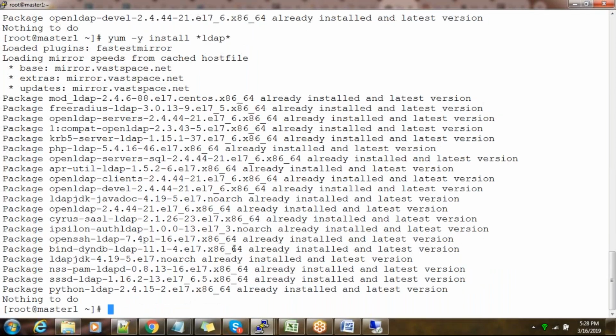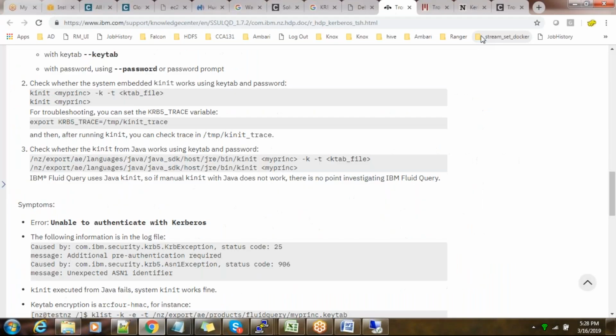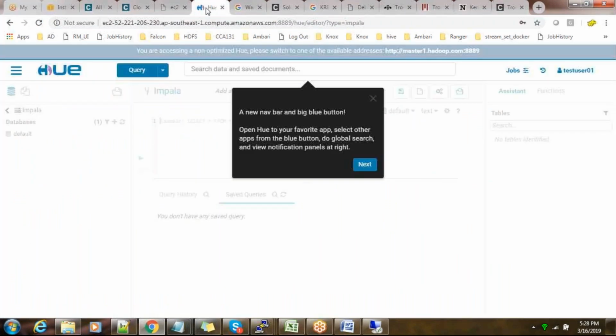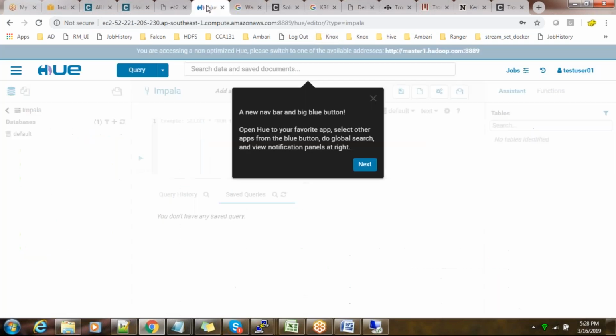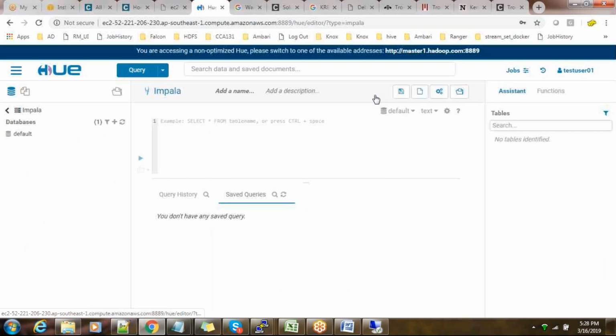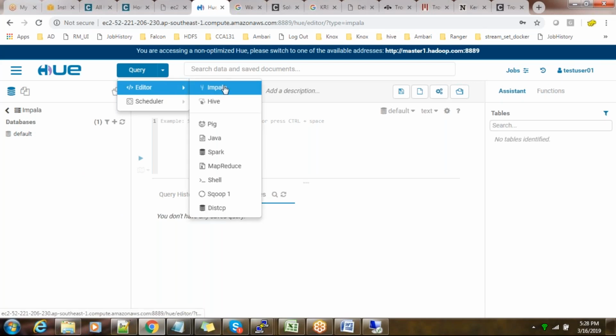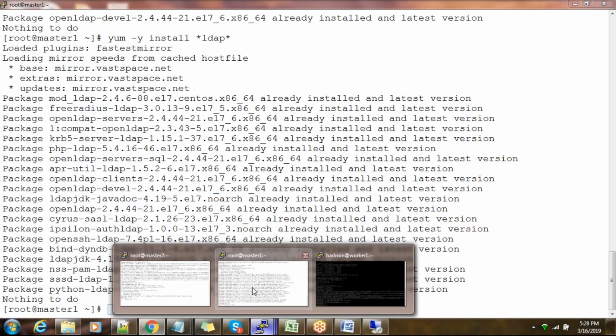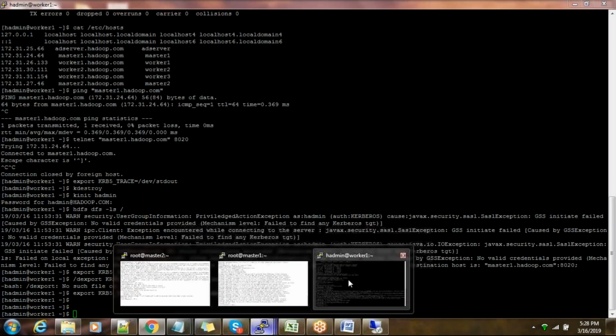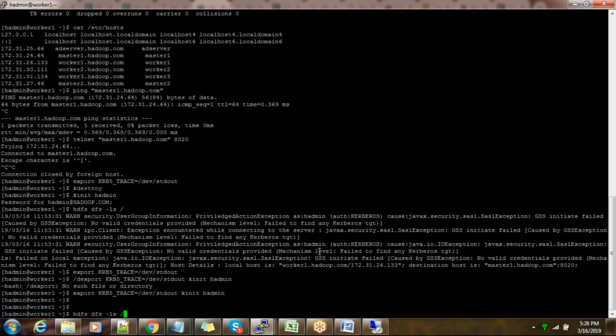Okay, all the LDAP packages are there. One thing I remember, Shrish, when we were configuring, I think when we put the domain name, it was in lowercase. Would it make a difference when we put lowercase? Let me just check that.